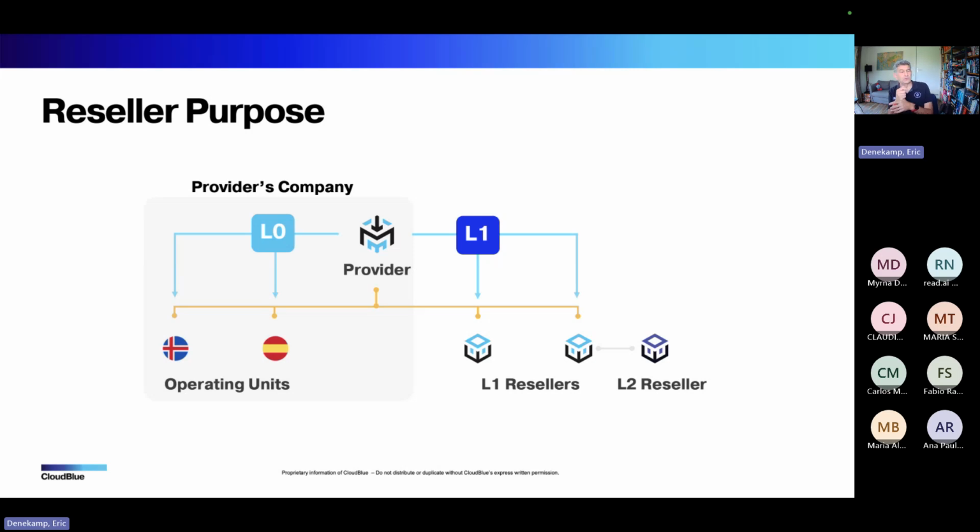I don't have to sell to those customers. I don't have to support those customers. I don't have to chase those customers for money. That's all up to the reseller.